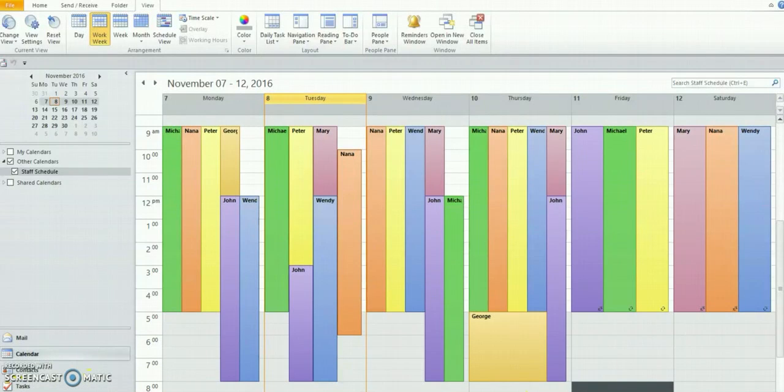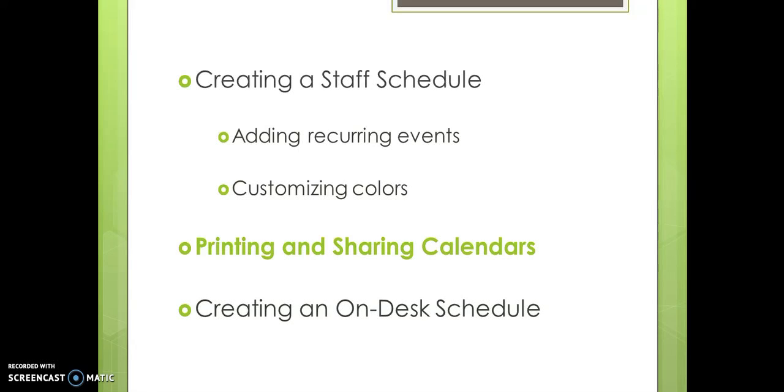Here I have finished adding conditional settings for all of our 7 staff members, and they each have their own unique color. Now that you have created your calendar and schedules, I'll show you how to print and share them with others on your team.